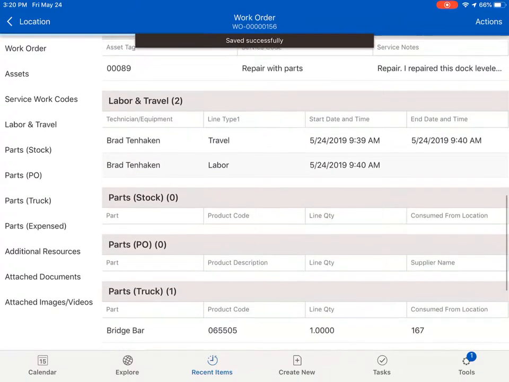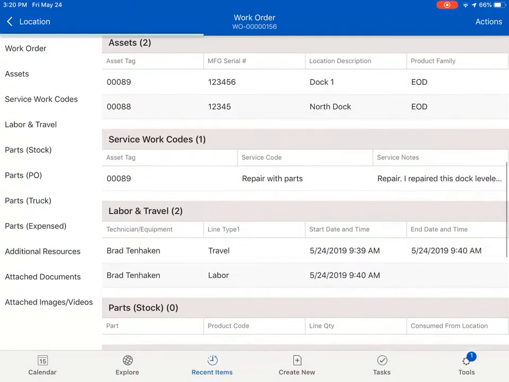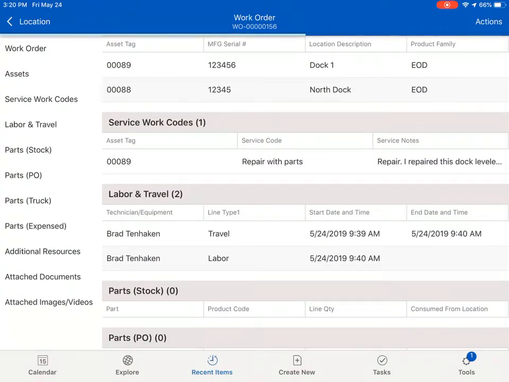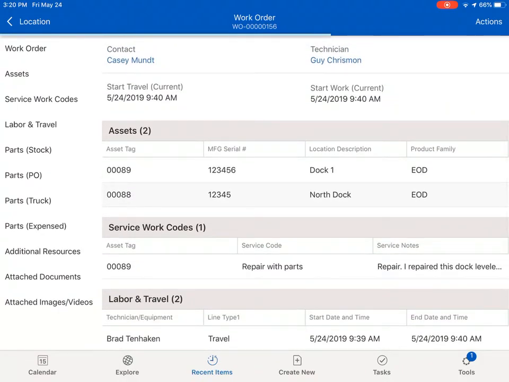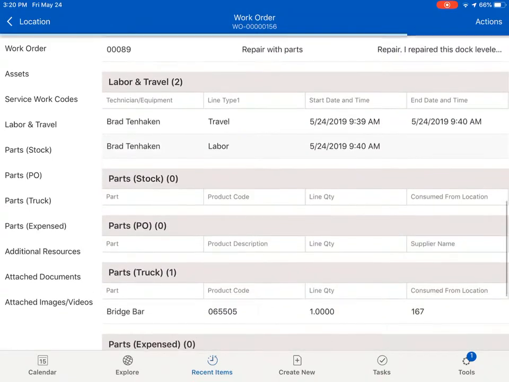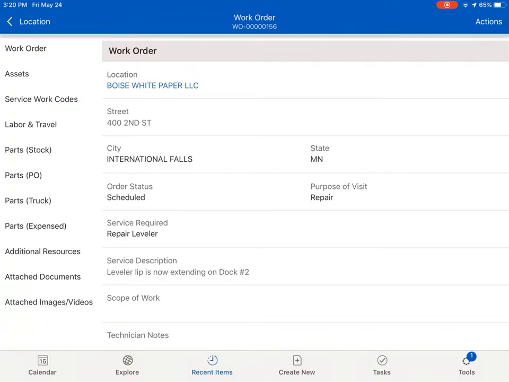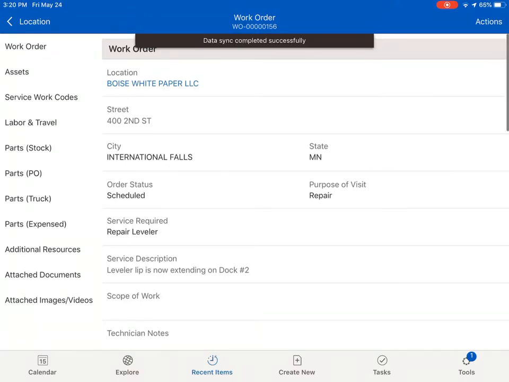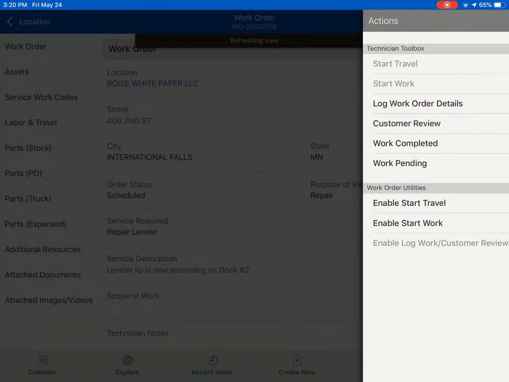So now I have all my information on the order. I have who's going to sign it. You'll see that I have my labor and travel in there. I have my work codes, which was repair with parts. I have my assets associated. And I'm ready for the customer to sign. So I click on Actions in the upper right hand corner and I hit Customer Review.